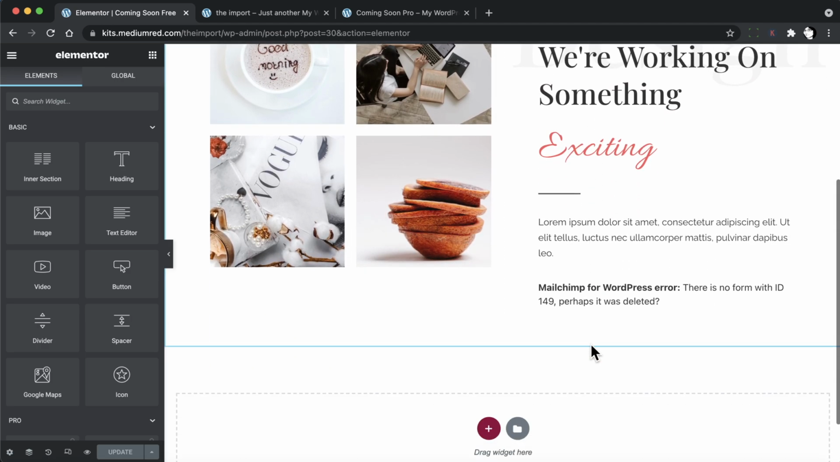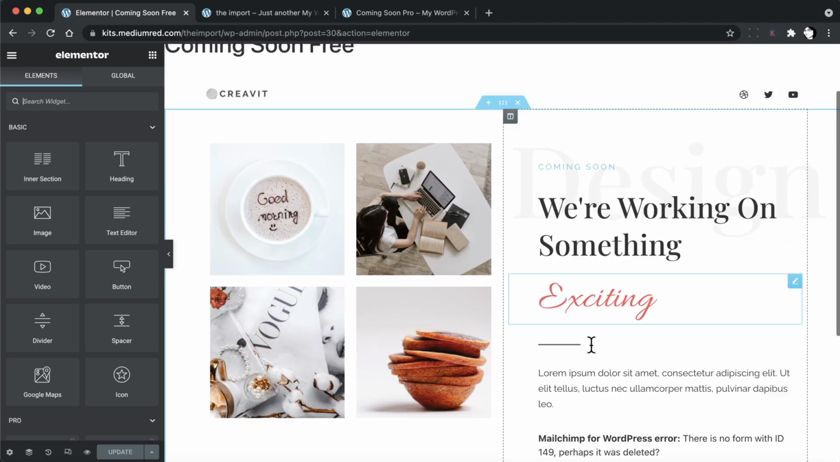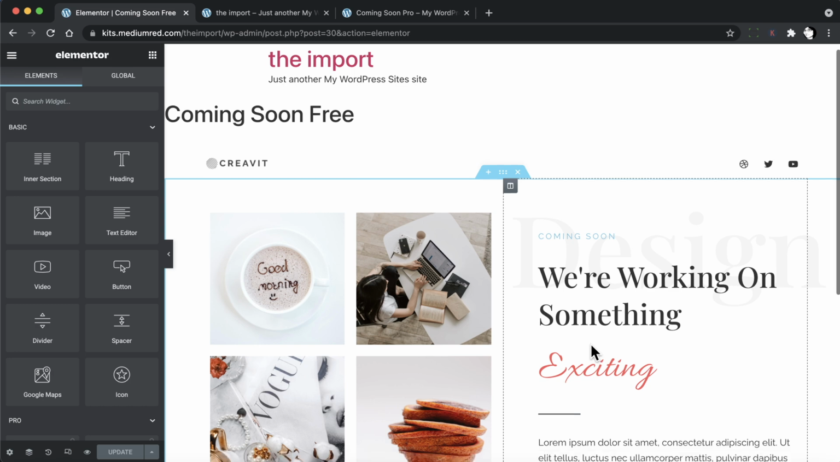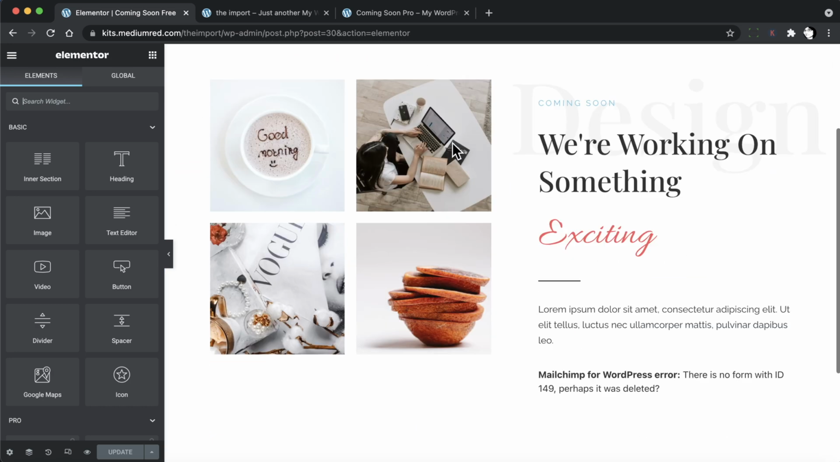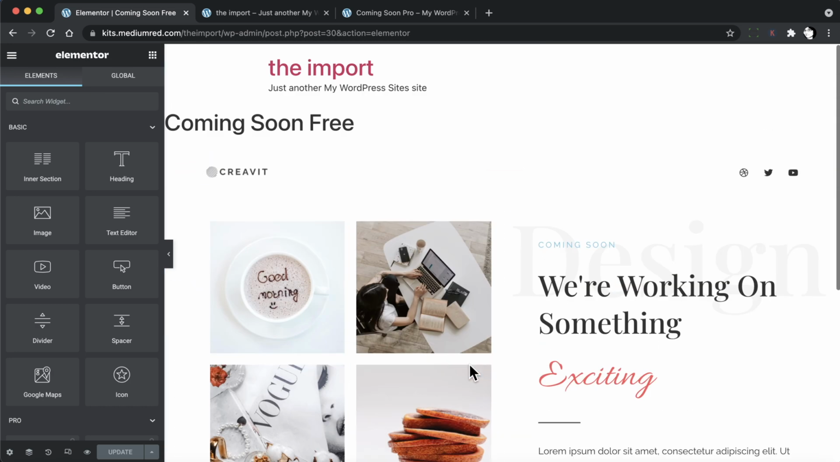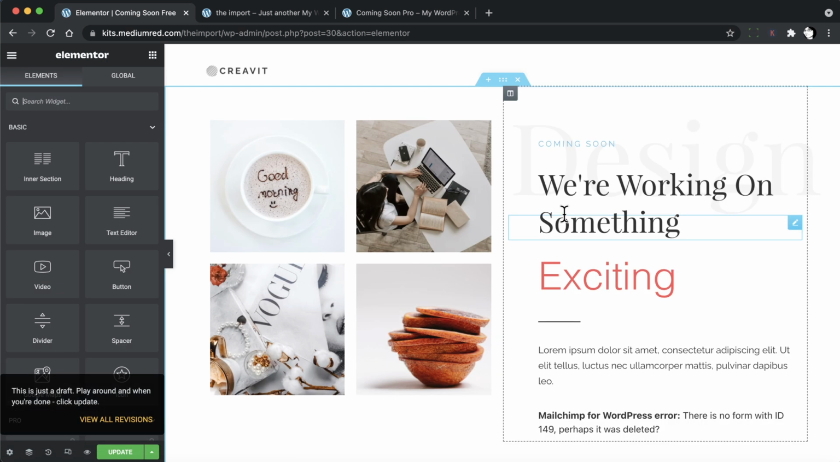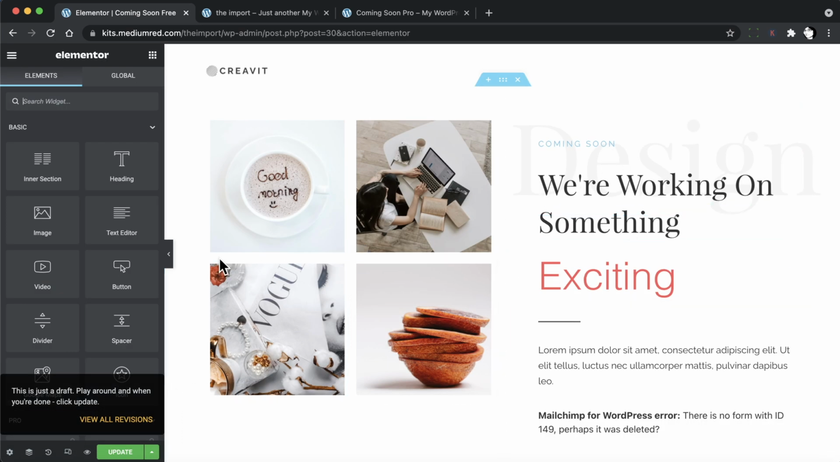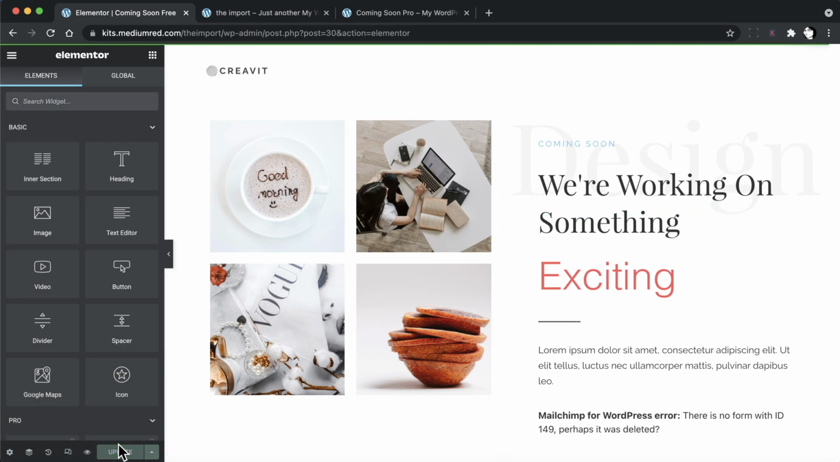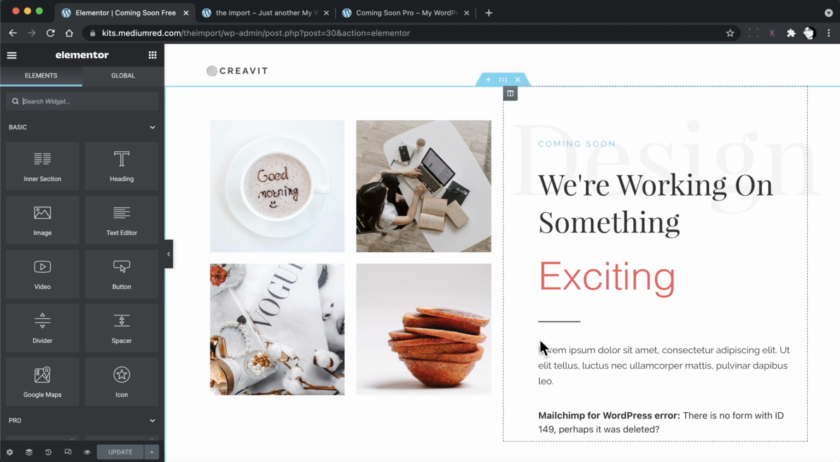And here you have everything you need to get started with your coming soon page. What you still need to do is remove the header. And if you have a footer, also remove the footer. So you need to go to settings and set the page layout to be Elementor Canvas. And of course, feel free to modify this text and these images right here. I'm going to click update.